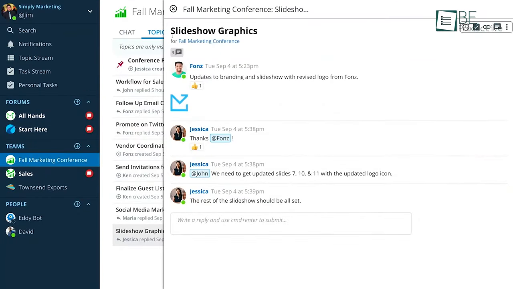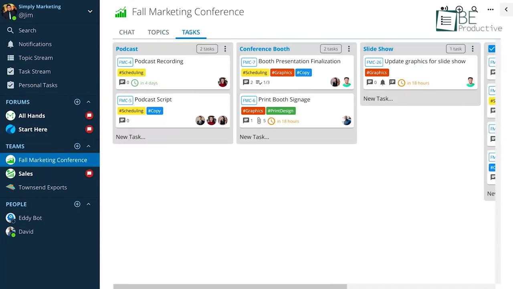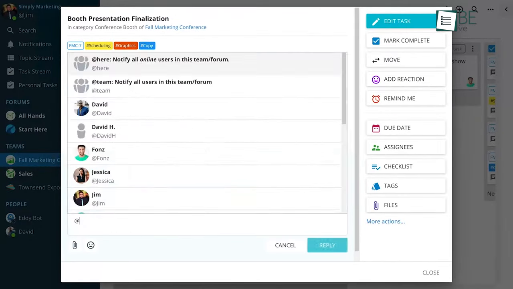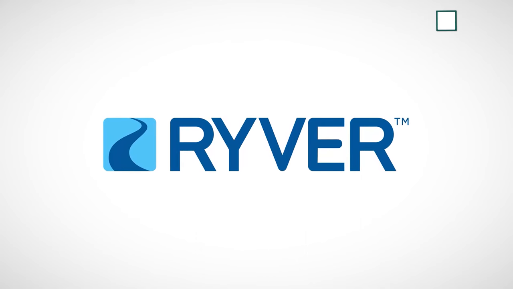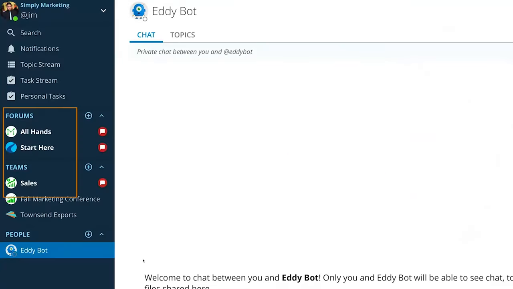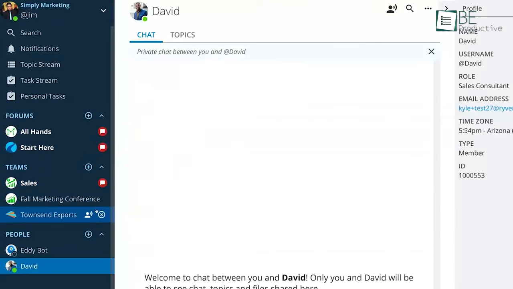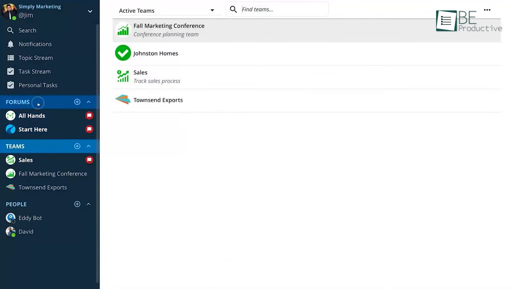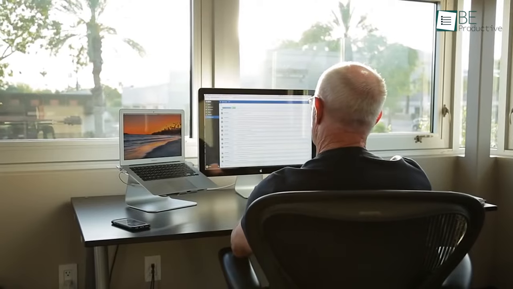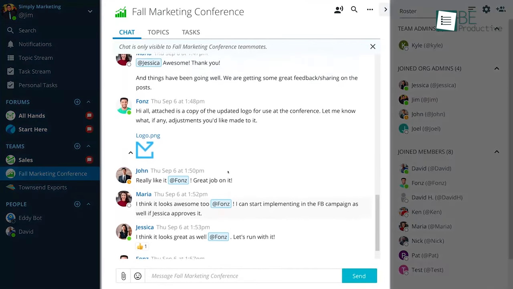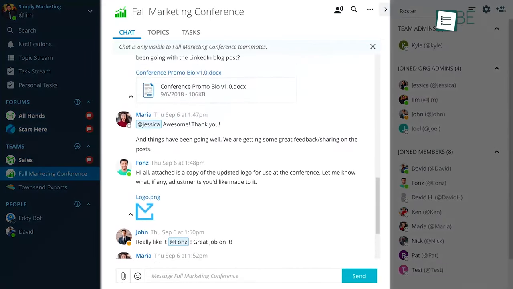Similar to Slack, Ryver is another online collaboration tool that aims to provide your organization with an easy and highly effective means of communication. This collaborative app lets you organize your team's communication in three different ways, including forums, teams, and people. Forums are great for open discussion with everyone in your team, while people is best for one-on-one interaction. Teams, on the other hand, lets your team members communicate within private groups.